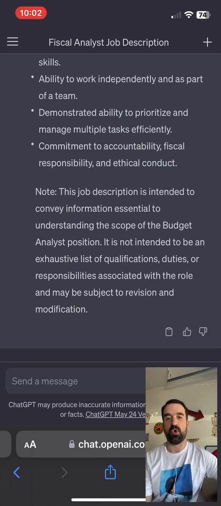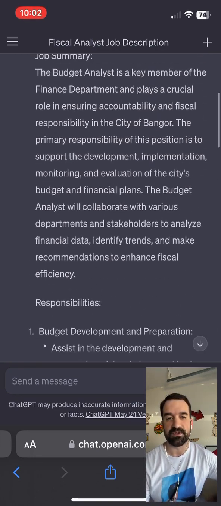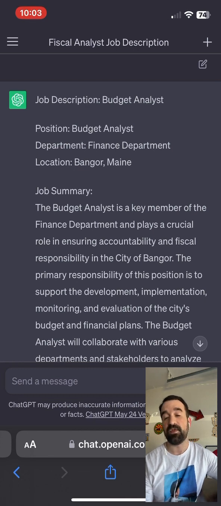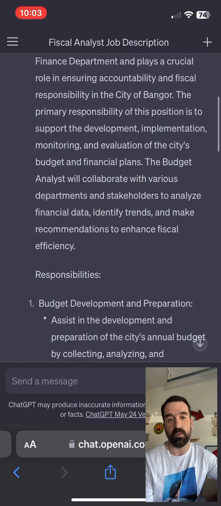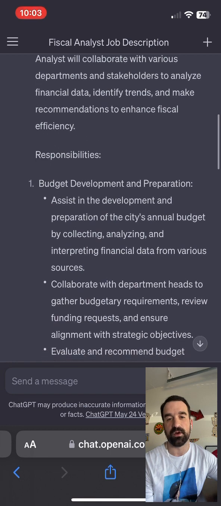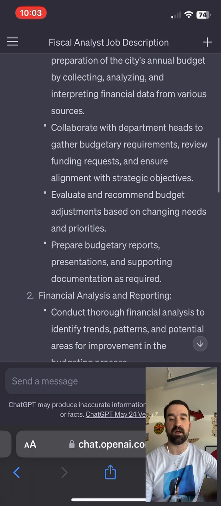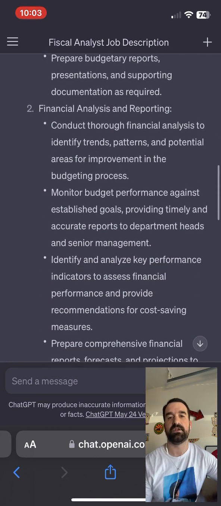So let's scroll back up to the top here and see what ChatGPT did. As you'll see here, it says City of Bangor, Maine, Budget Analyst. And one thing it did is it inferred that the department is the finance department. We didn't say anything about that in the prompt, but it inferred that, and that's pretty accurate in terms of where most budget analyst positions would lie within the city organization. It's going to lay out its responsibilities: budget development, financial analysis, reporting. It's going to lay out the different things that are relevant to this job description.